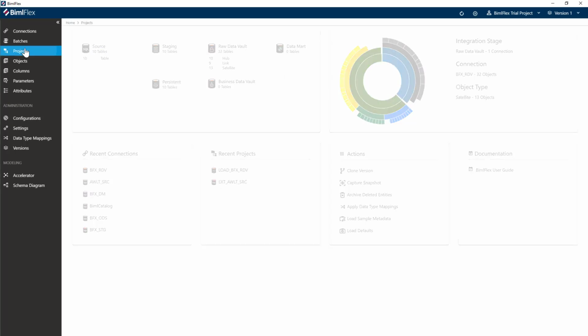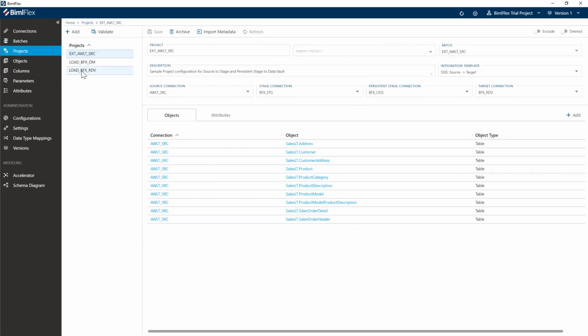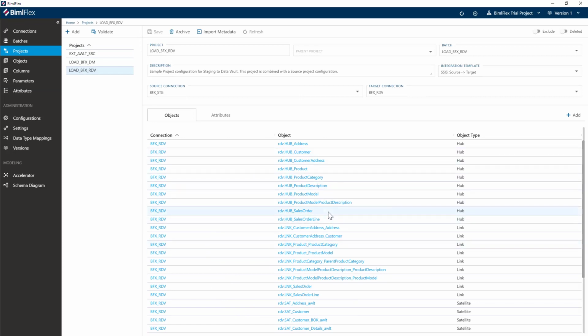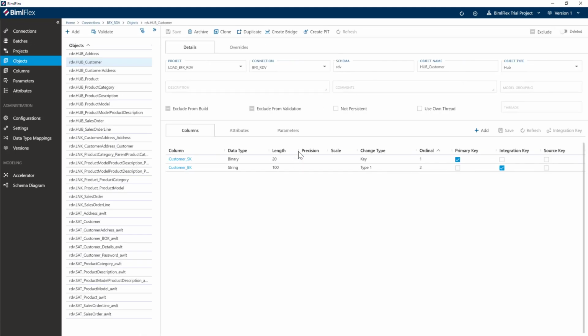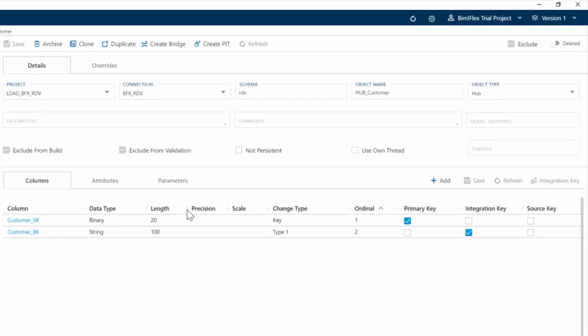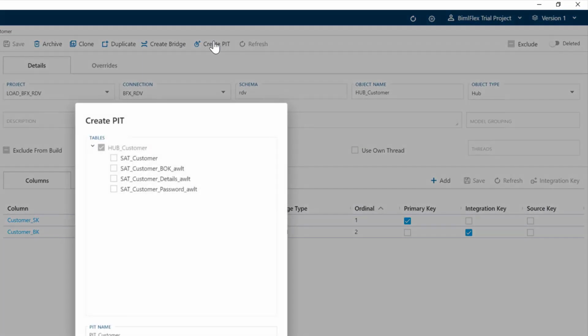So again, I'll head over to the projects and I'll head over to my data vault projects, and effectively all of these actions are done on the hubs. So I'll start with a very basic one, a simple one. The first one, actually, the first one here is the customer. It's probably going to be the more complex one. And I'll do a point in time table here.